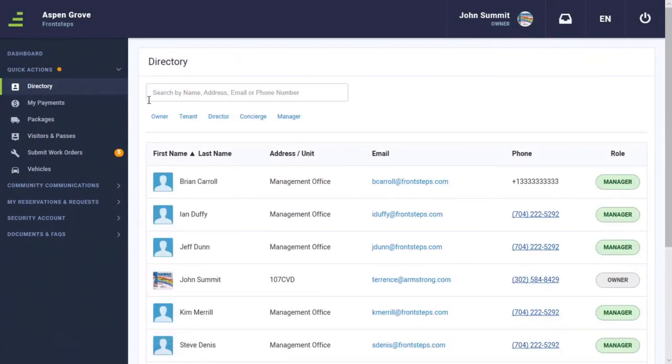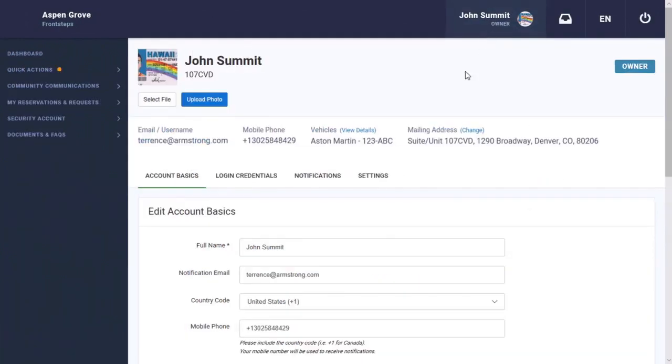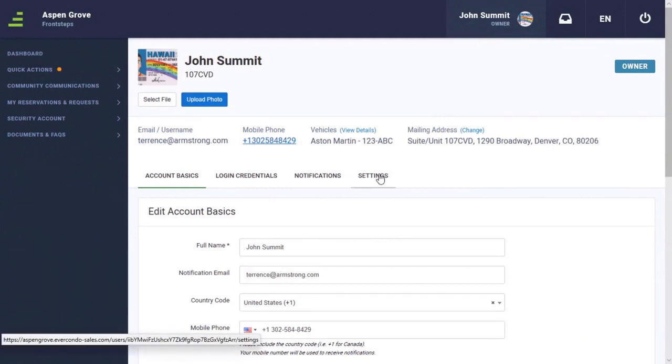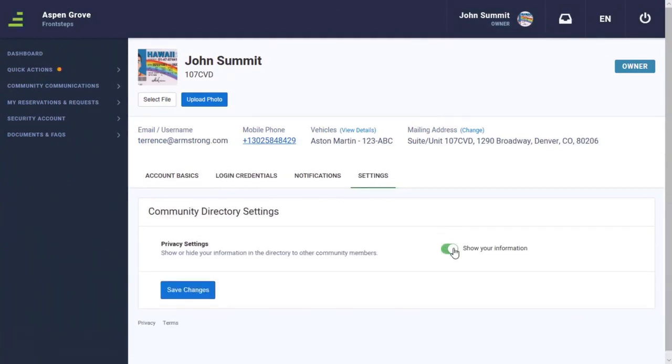And here we could see that we could search the directory by name, address, email, or phone number. We can also filter further by role. The directory displays the first and last name, address number, email address, phone number, and role within the community. If a resident does not want their information displayed here, they can select their user profile, the Settings tab, and then they can opt out of showing their information on the directory.